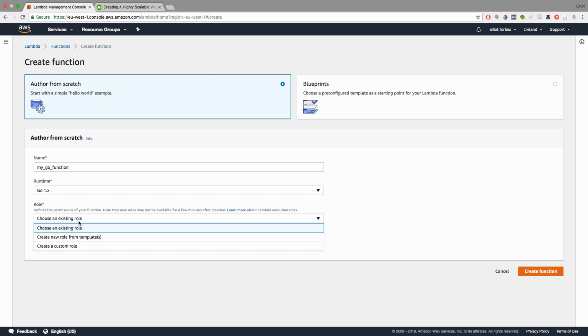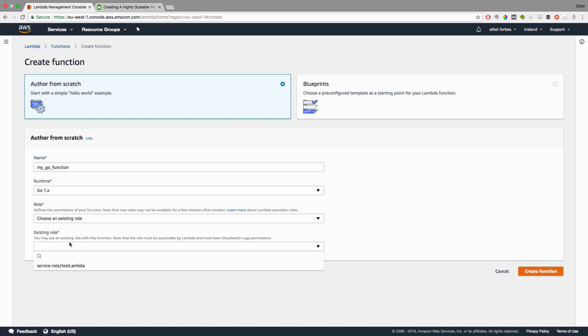After this, we're going to have to choose the role that defines the permissions of our function. So if we wanted our function to be able to access things like S3, Amazon Glacier, SQS, things like that, we would first have to define a role and then attach the permissions necessary to access those resources to that role. But since I've already got a nice test Lambda role available, we're just going to use that and keep this tutorial nice and simple. After this, we're going to want to create the function by clicking the aptly named create function button.